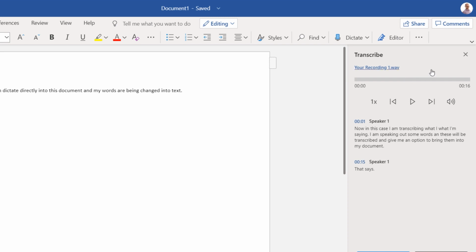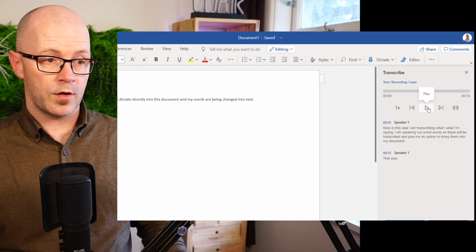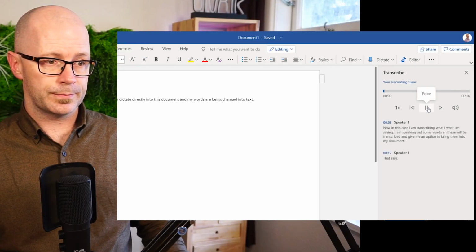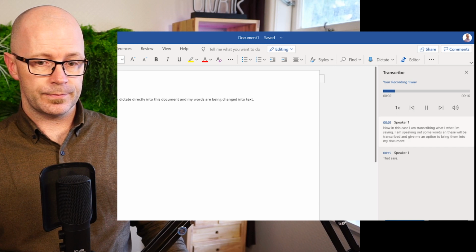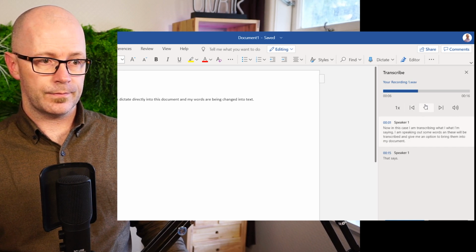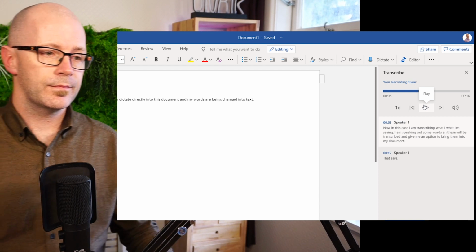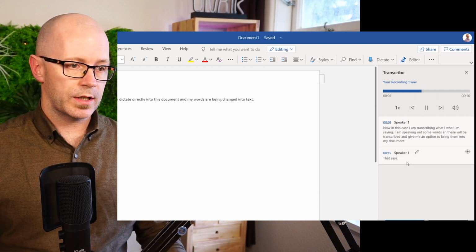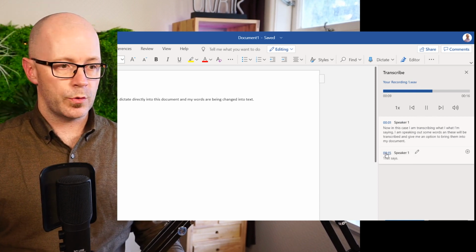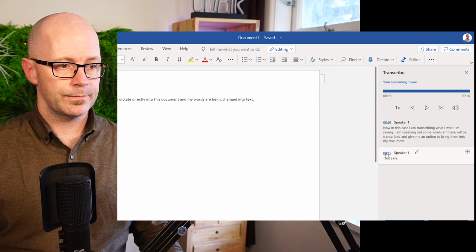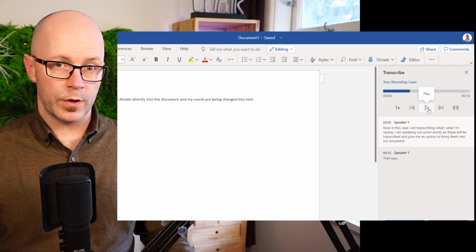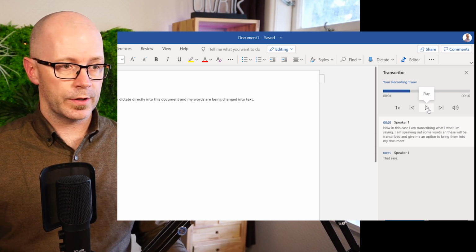Now I've got an option here. I can sit and listen to the recording that I've made, so I could play that through. Now in this case I am transcribing what I'm saying. Or I can jump directly to a position in the recording. And I can go back and review what has been said at that point within the recording.